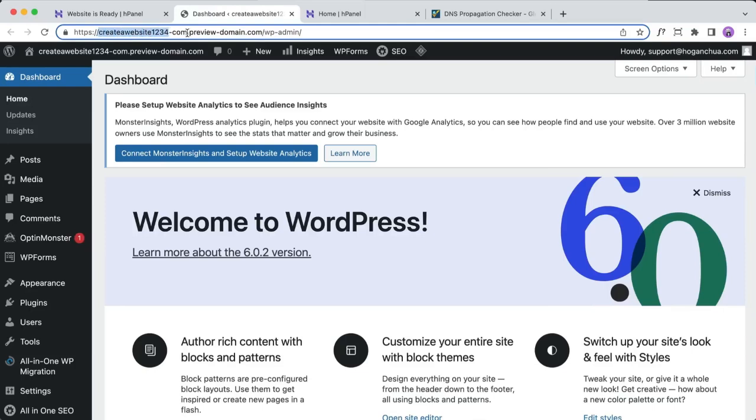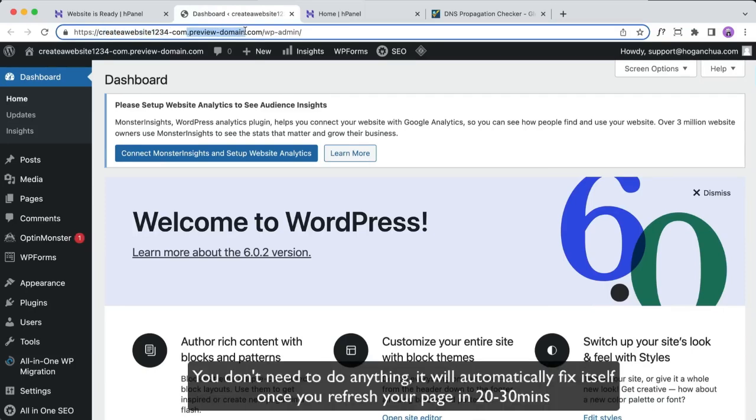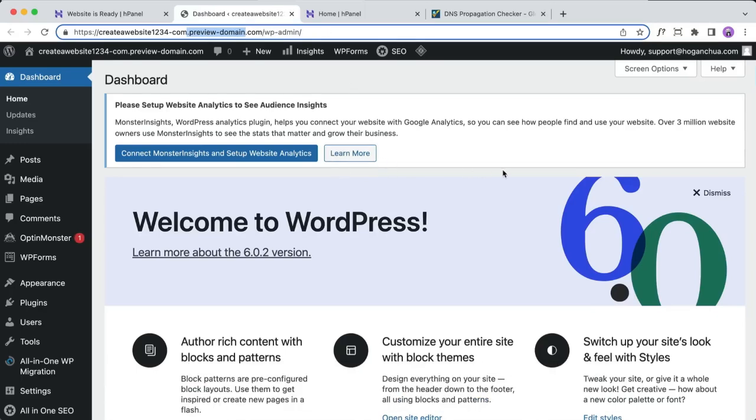Okay, so right now it's got this .preview-domain. Once everything's set up, it's automatically going to change for you. Okay, so I'm going to show you guys how to edit your website in a minute.